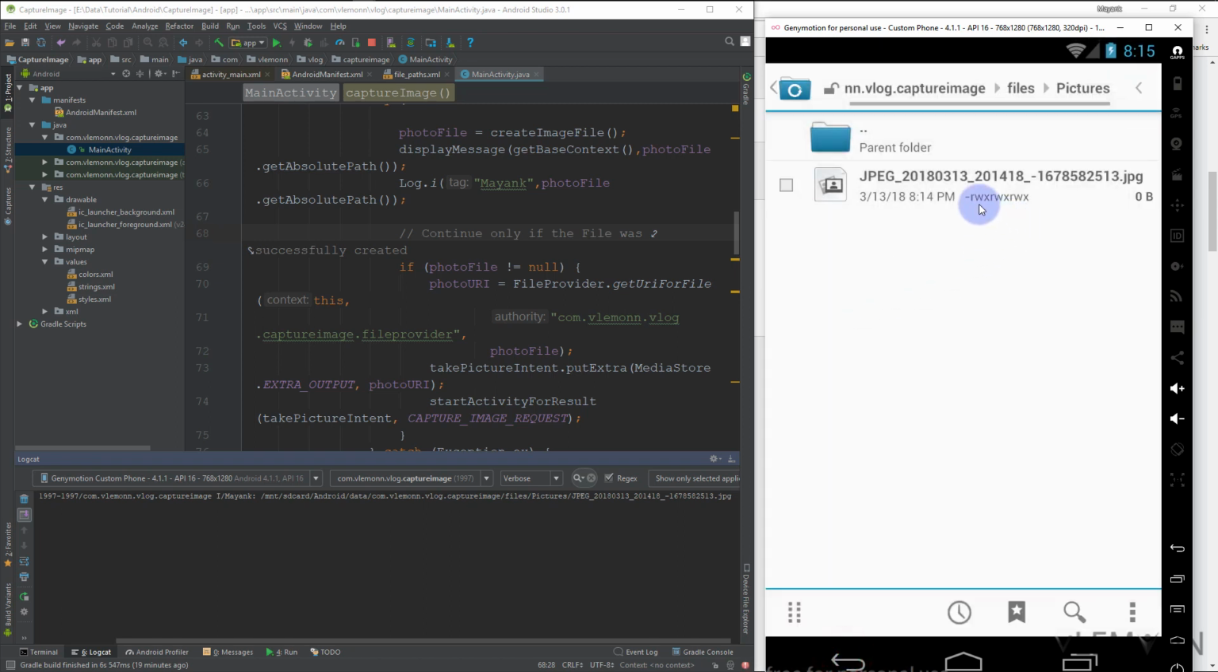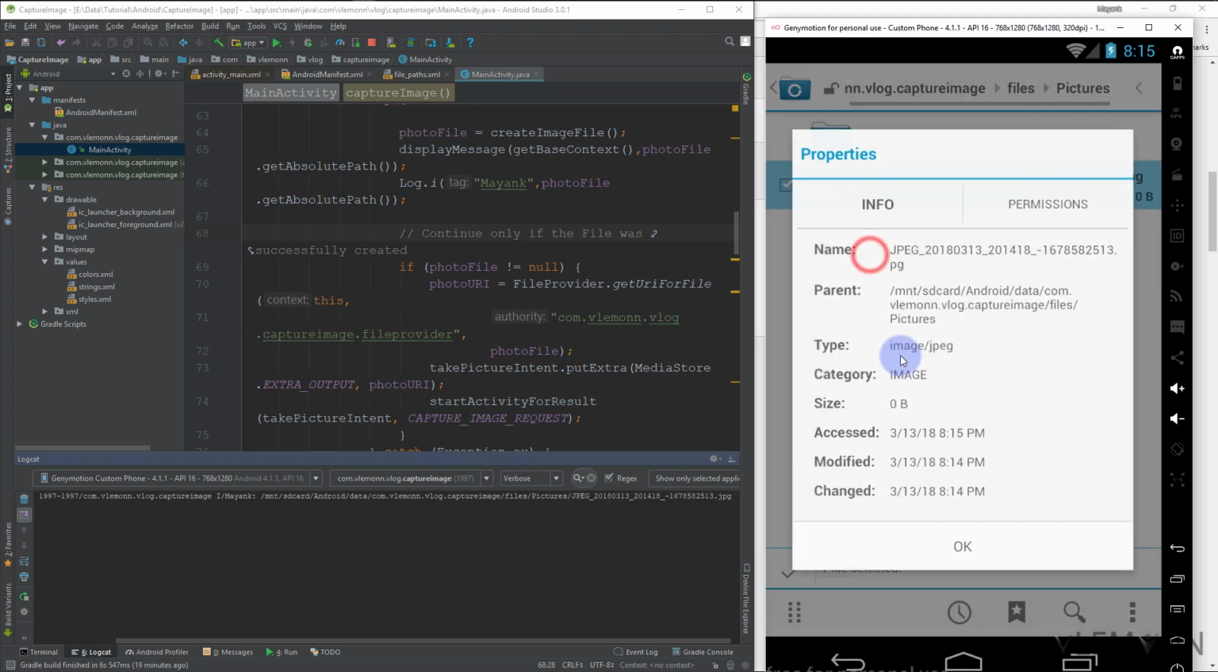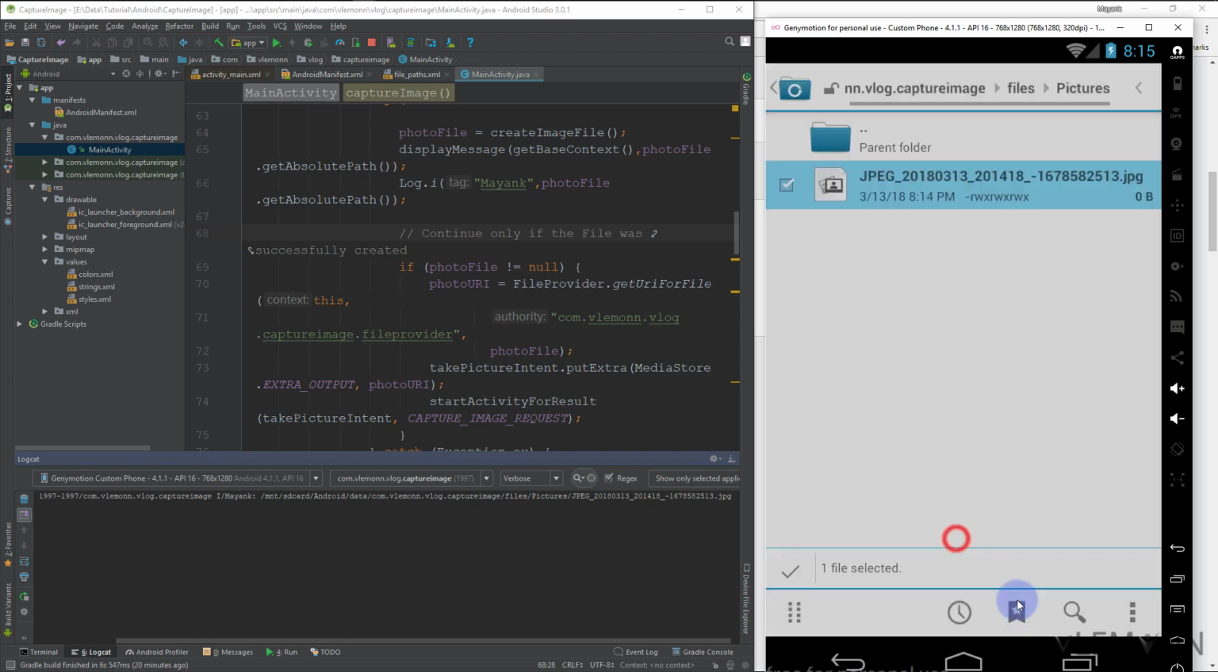Apparently it is blank. And how to check its information? Let me check settings. No. Properties. And this is the JPEG name. This is location. This is type. Category and size is 0 bytes. So let me click on OK.